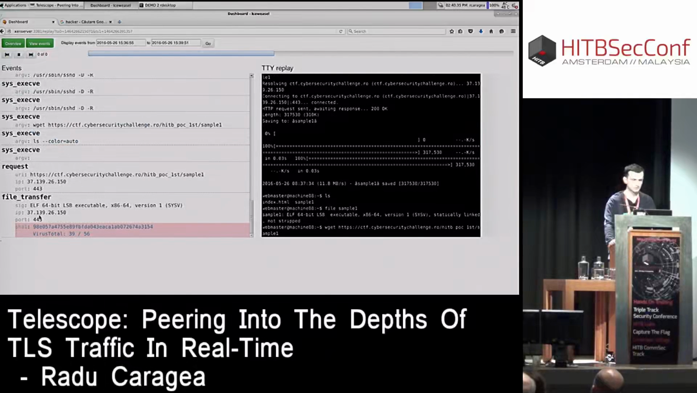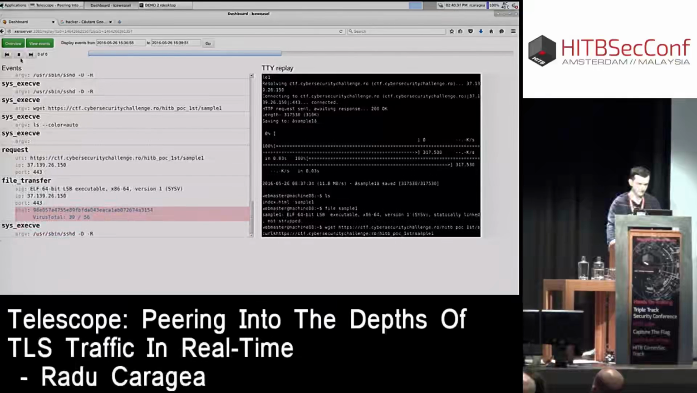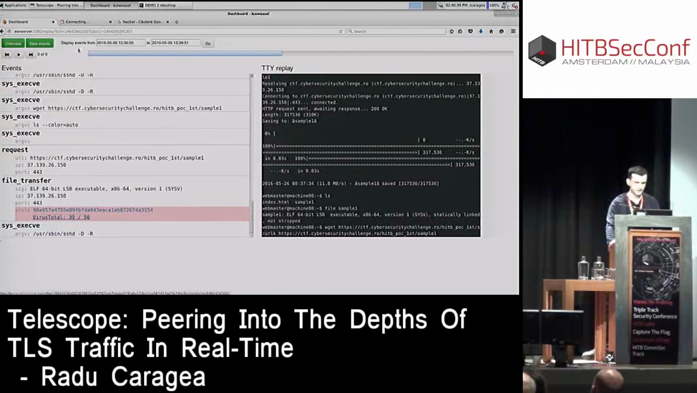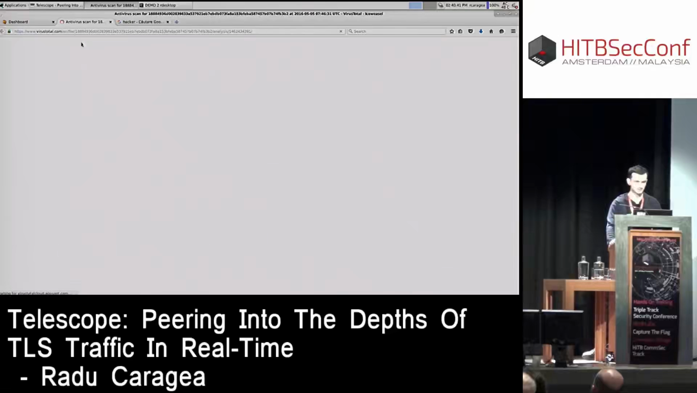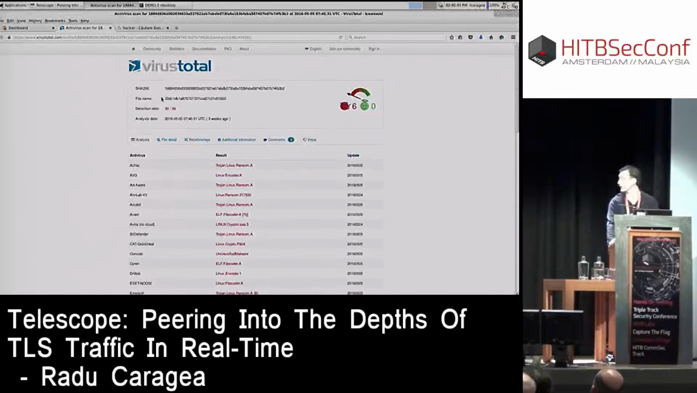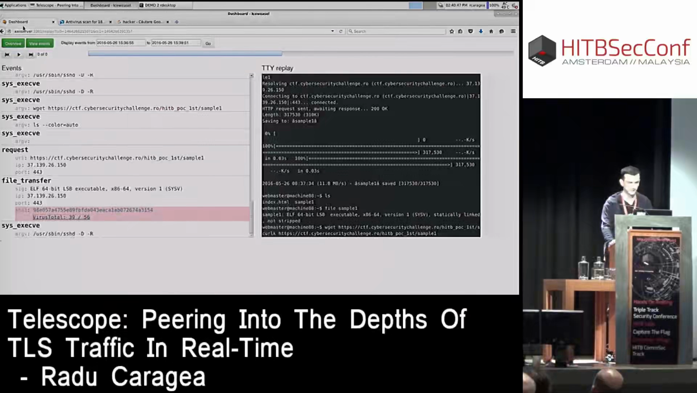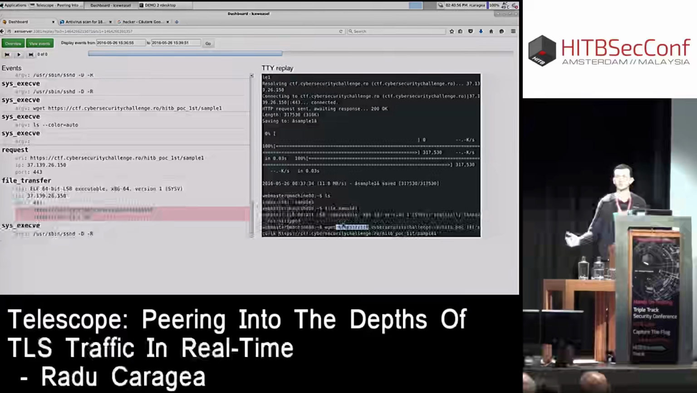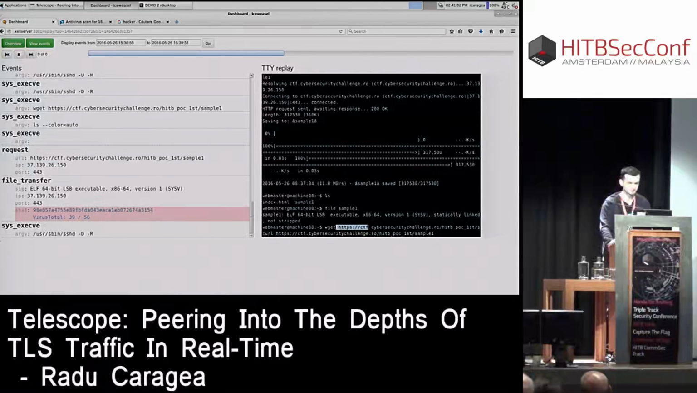Whoa, this one is red. I wonder why. Because VirusTotal flagged it with a detection ratio of 39 out of 56 engines detected it as virus. So let me reiterate this. Sorry, it's HTTPS, right? So from the hypervisor, you're only supposed to see TCP, but with the TeLeScope incorporated, you can see this, and well, it's real time.